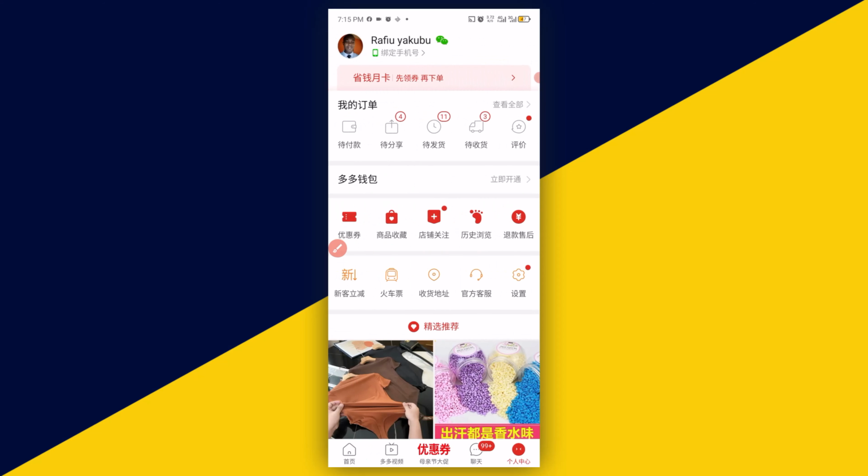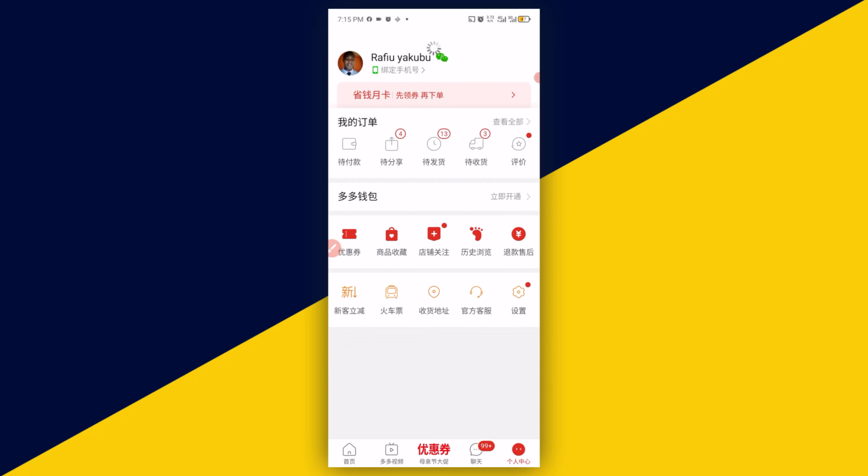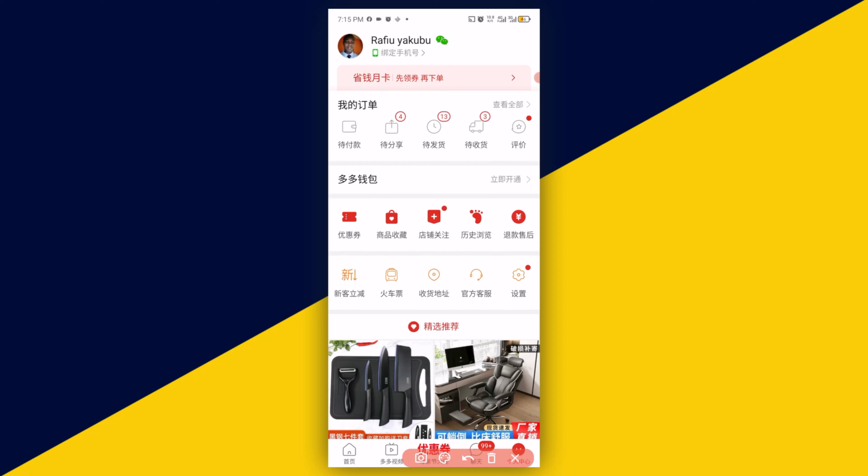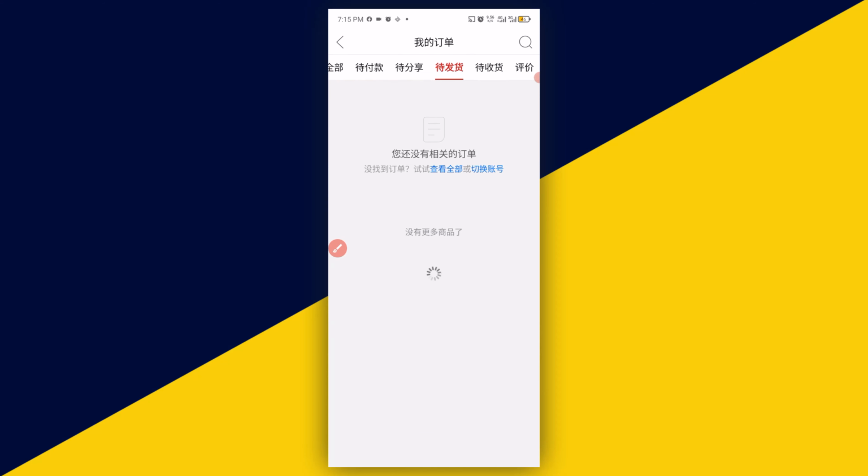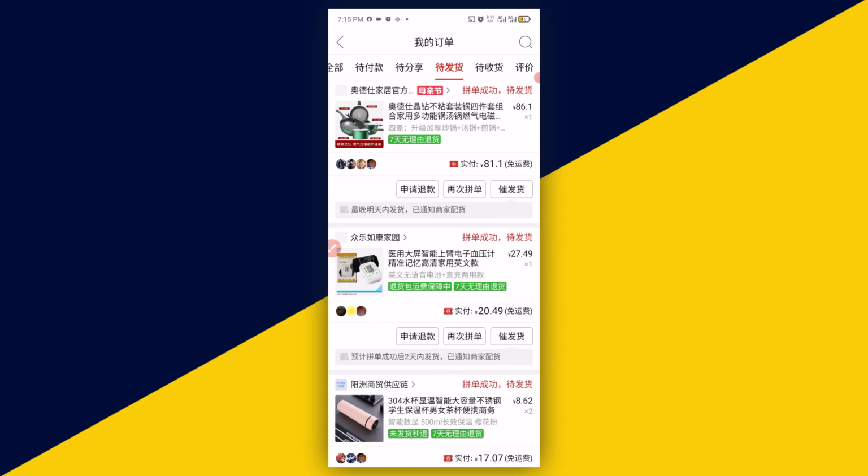Then I need to go to my profile. By the time I refresh my profile, the product we just paid for is going to be found right here. So let's check it out. So I'm going to simply click on here now. Then you have it right here. The first one and the second one. It is that simple. So basically, this is how to pay supplier on Pinduoduo Chinese shopping app.